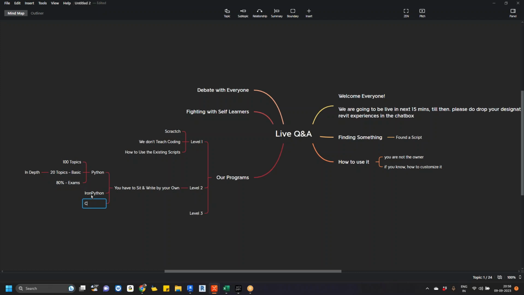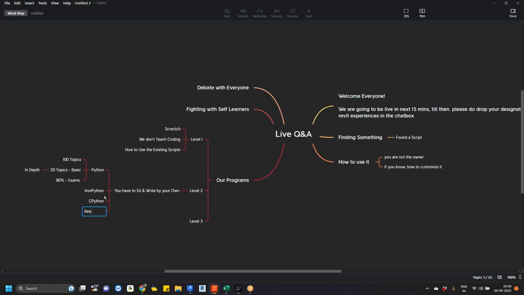Yeah, someone said C Python. There is a C Python. So what is IronPython? It's an application Python. It's like an application Python. So C Python, or IronPython, and the Revit API. I hope most of you have heard about what the Revit API is.